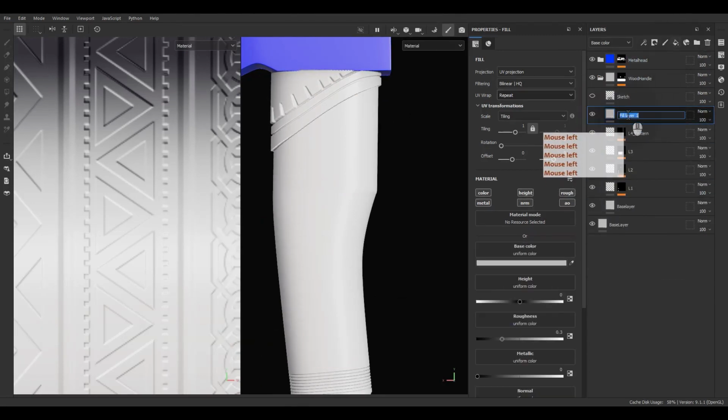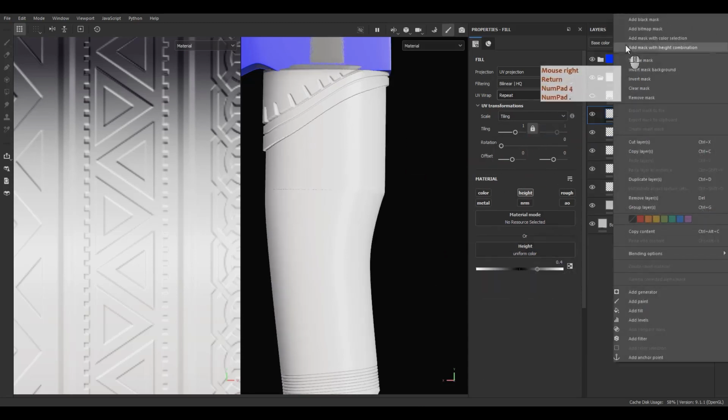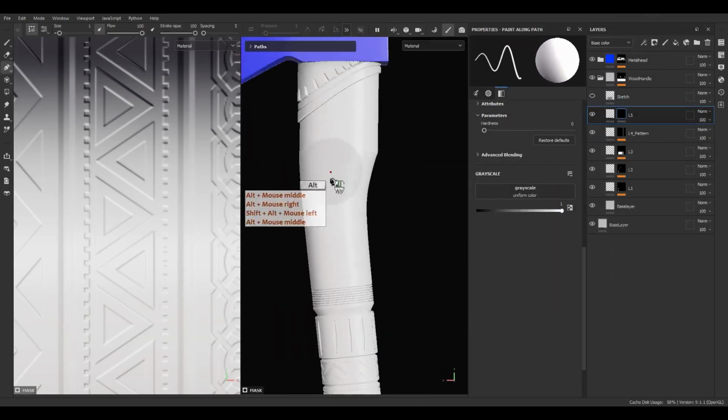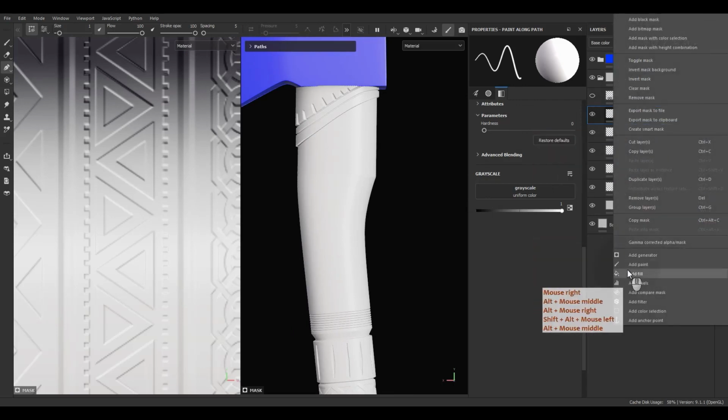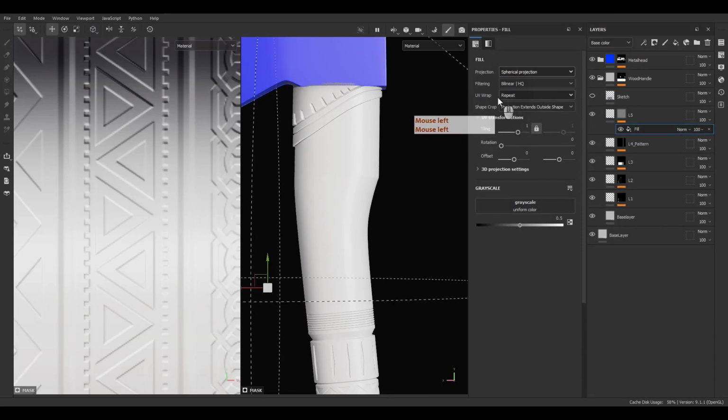So I'm going to add another detail layer, L5, and let's just have 0.4. Let's add a black mask. Okay, the main technique that we have is add a fill layer, change the projection to spherical, and change the UV wrap to none, shape crop to projection cropped to shape.